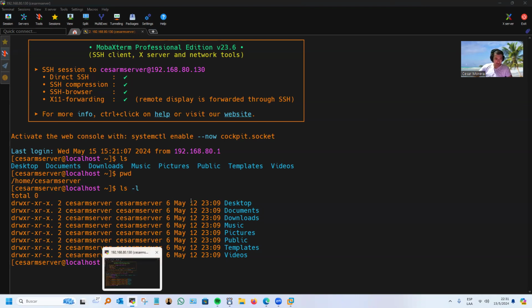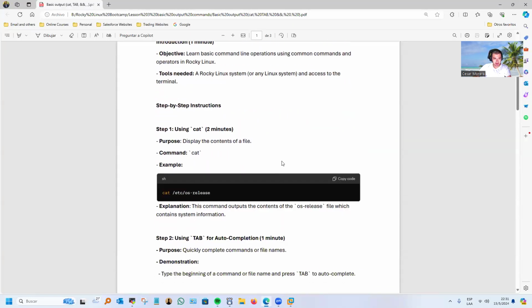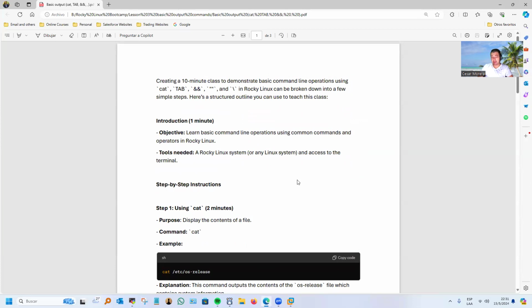So we're going to have another lab today. Hopefully we'll learn more commands about the Linux interface. The objective in this case is to learn basic command line operations using common commands and operators in Rocky Linux. Tools, basically, as we have been working on, the terminal. We will need access to the terminal in the operating system.